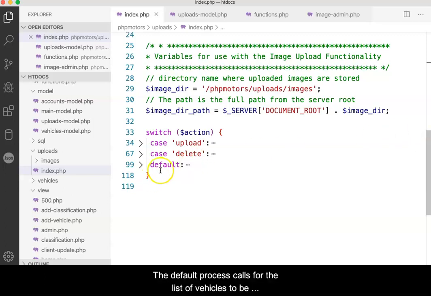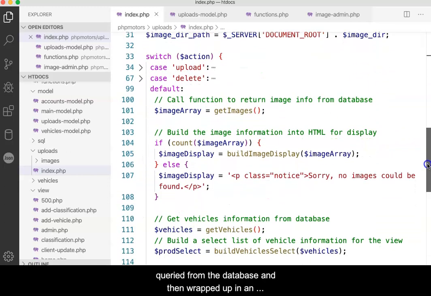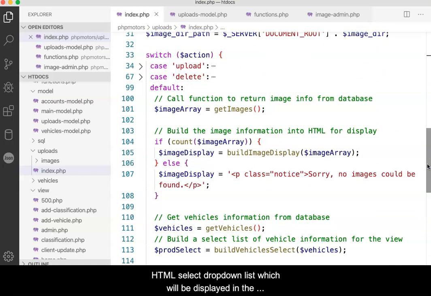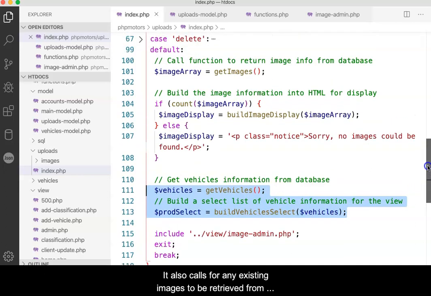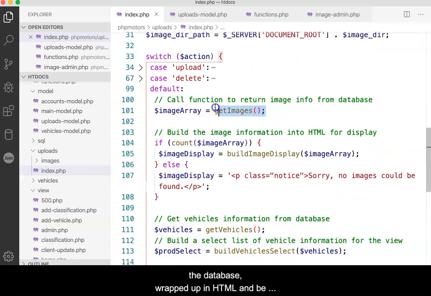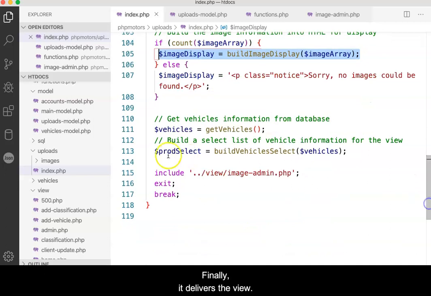The default process calls for the list of vehicles to be queried from the database and then wrapped up in an HTML select drop-down list, which will be displayed in the image management view. It also calls for any existing images to be retrieved from the database, wrapped up in HTML, and be made available for display in the image management view. Finally, it delivers the view.